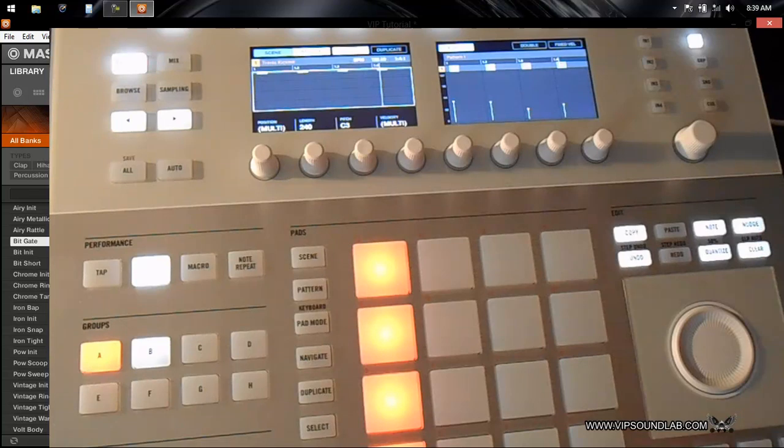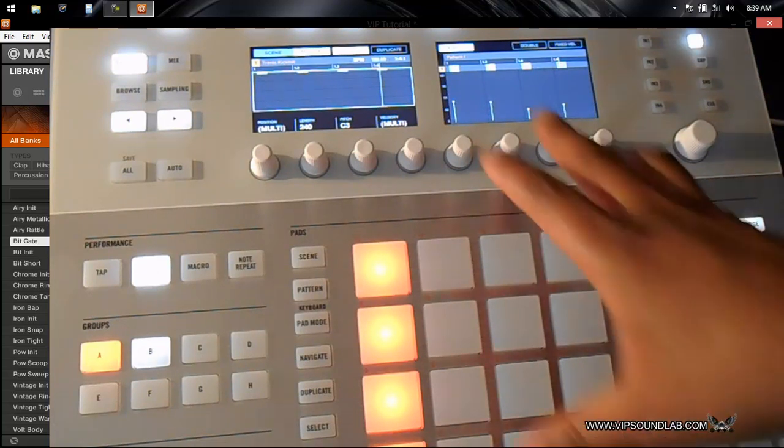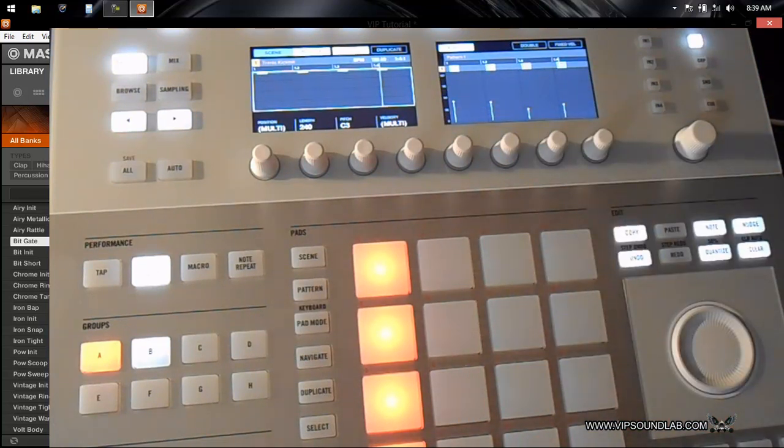Yeah, so you guys get the idea. Like I said, I'm not going to go through that too much. The step sequencer is probably one of the more or less easiest things to learn on a machine. All right, so that's pretty much it.